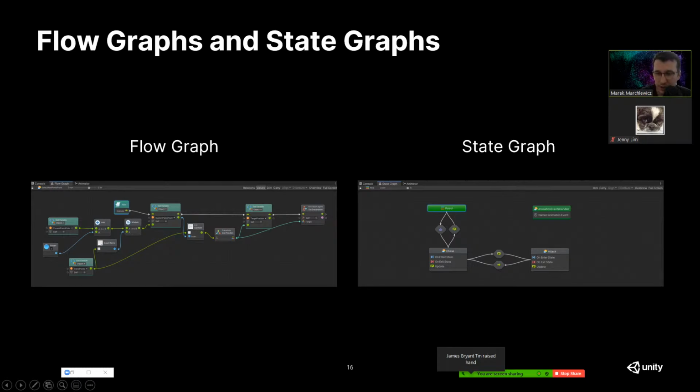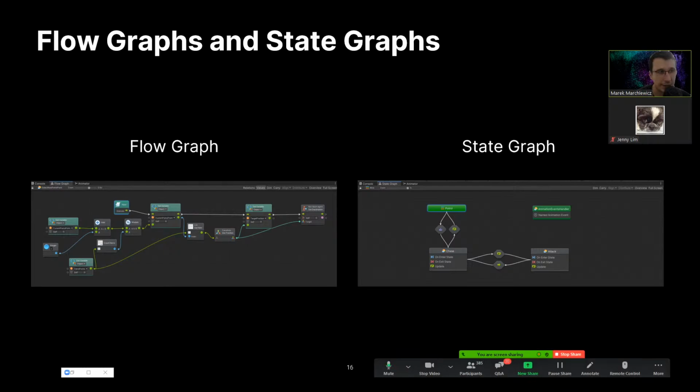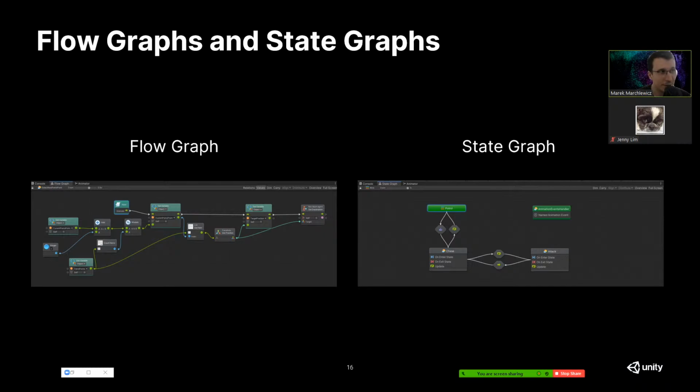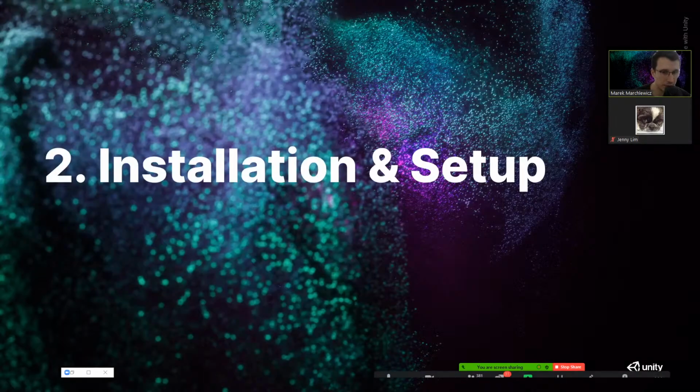And the state graphs, on the other hand, are used when you want to implement some high-level logic. This could be something like a game state, so maybe you have game is playing, game lost, game won, things similar to that. It could be a character state, like maybe your character is alive or is dead. Or it could be a state machine. So we're going to use an AI state machine as the last example today. Okay, so this will conclude the introduction part, and I'm going to move over to the installation and setup.